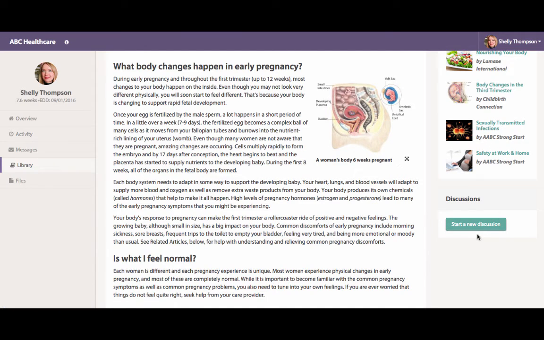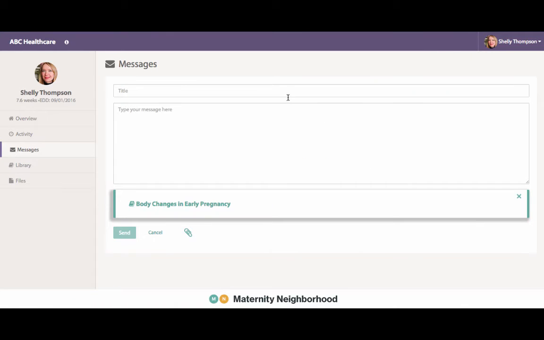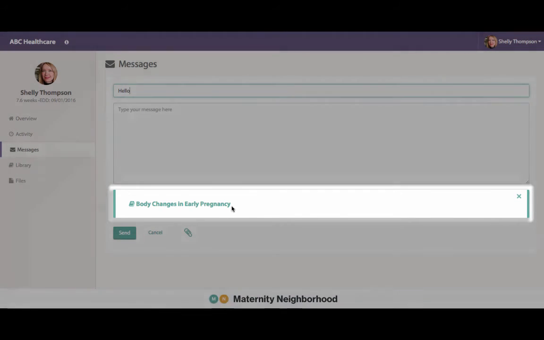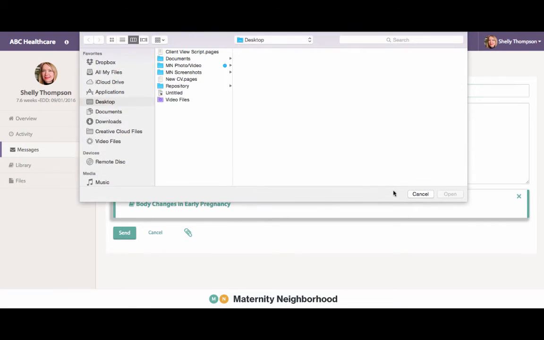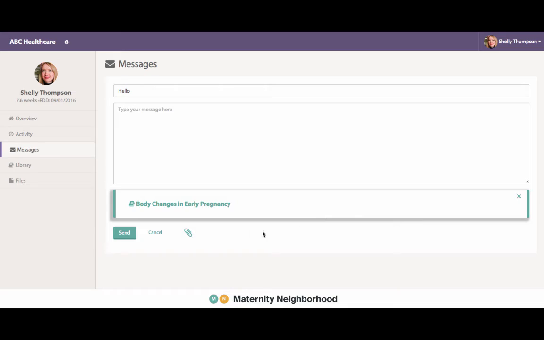Starting a discussion with your care provider has never been easier. Simply click Start a New Discussion to be taken to the Messages screen. You'll see that the resource you are referring to has already been attached. Feel free to add any additional files to the message by clicking the green paperclip and adding an item from your device.